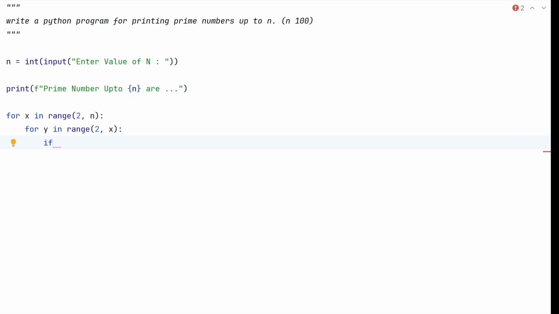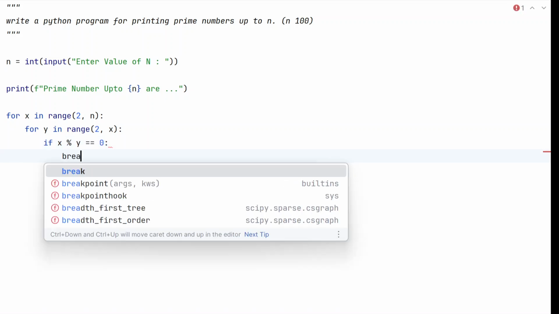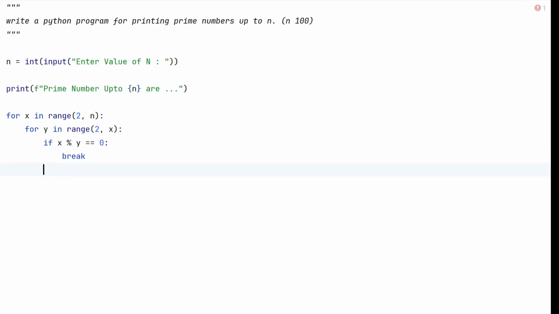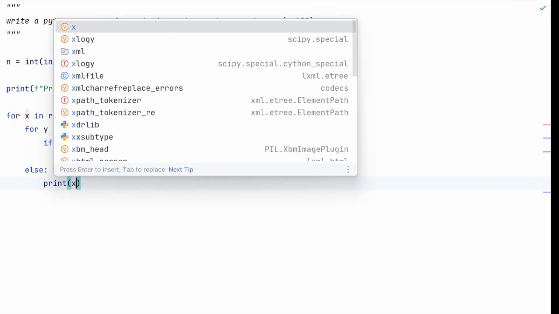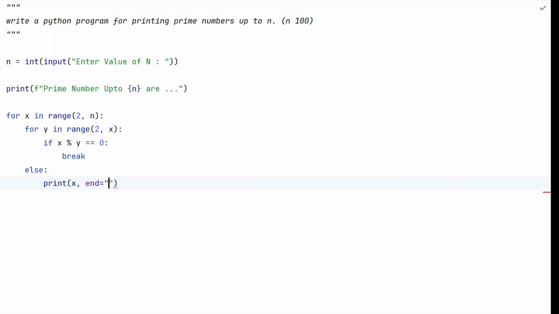So let's take if x modulus y is equal to 0, then we break the loop. Else, this is the else block for the for loop over the y values, that is, the numbers below it. So if none of the numbers are divisible, let's print the value of x, comma, end equals comma. So we are printing all the values that are non-divisible by the numbers below it.